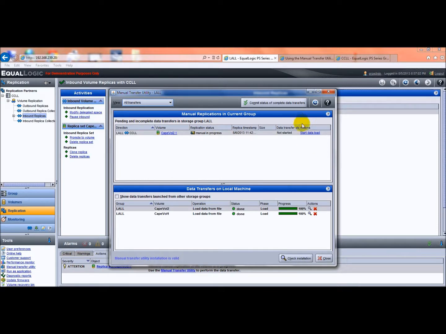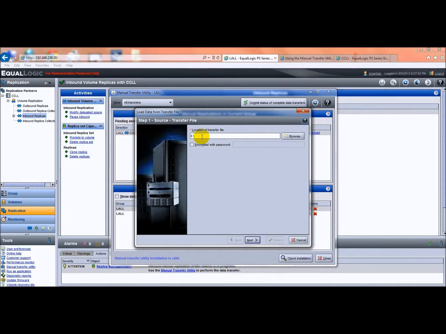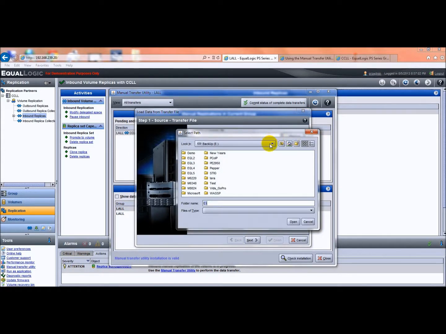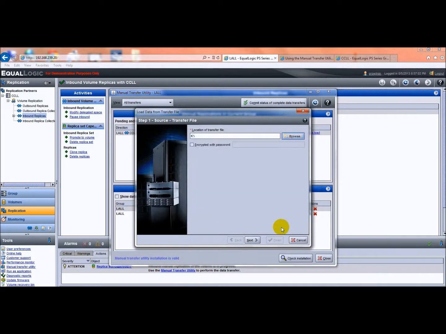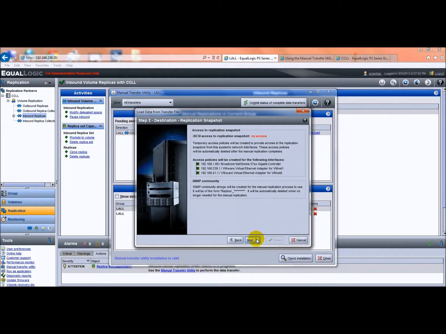And how we do that is we're going to go ahead and start the data load. We're going to browse for the file location. Again, if this was an external USB hard drive, which this one is, you could send it to the secondary site. Go ahead and browse for that particular file. So we'll go over to the external hard drive. Again, I put that replica at the root level of K for me. So I'm going to go ahead and select that, say open, and then next.